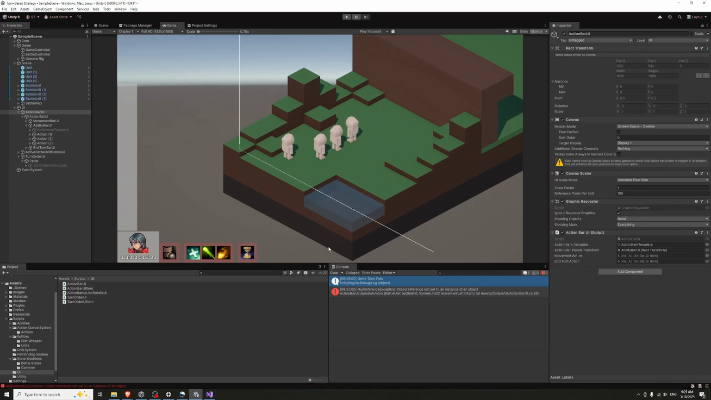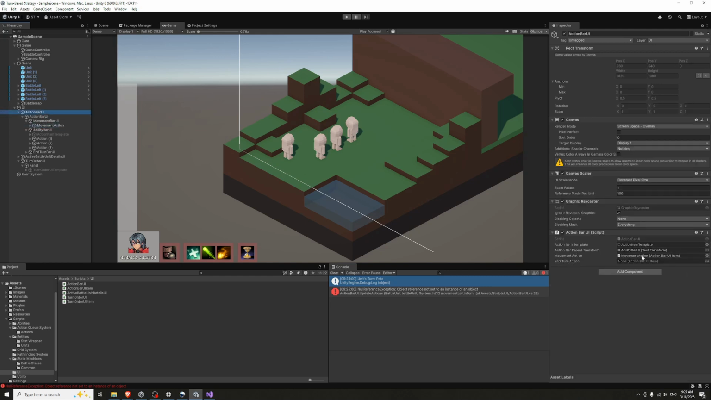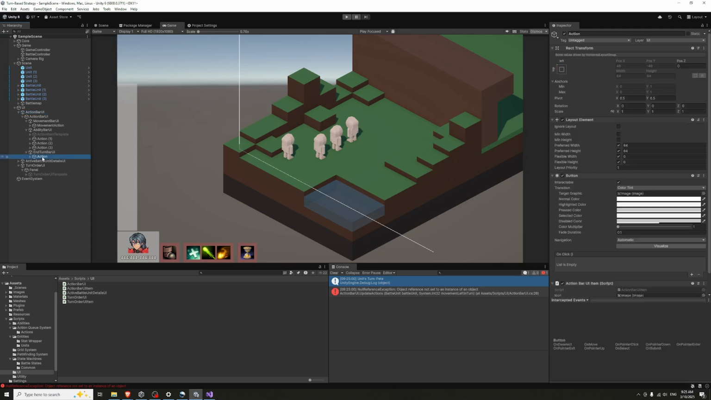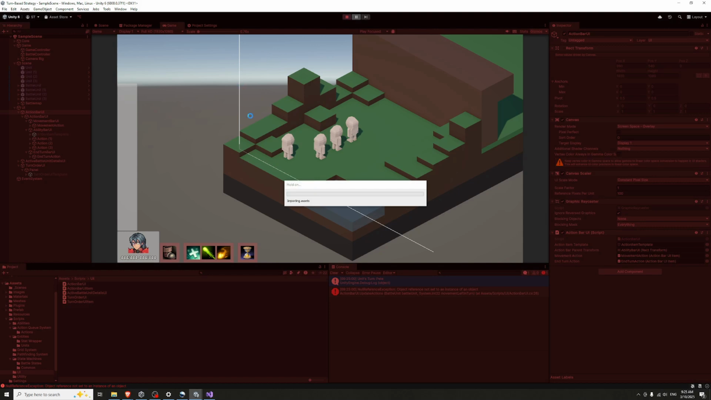Oh, I didn't even add the movement action. So, let's see. I should probably change action to movement action so it's more readable in here. And same for end turn. Let's just see what happens.